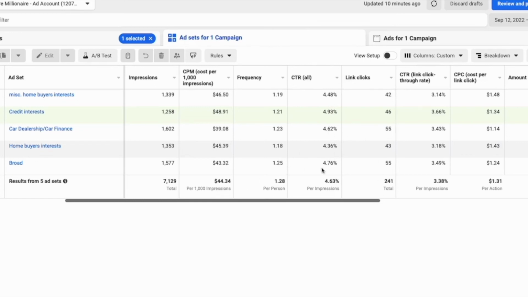Link clicks, same again. Our best interest in terms of leads did not even have the most link clicks. Broad interest got us the most link clicks, but to us and to this company that we're working with, it doesn't really matter how many people click the link because we're more concerned about the people who actually opted in. But link clicks are a good indicator to look at sometimes when you are testing your ads.